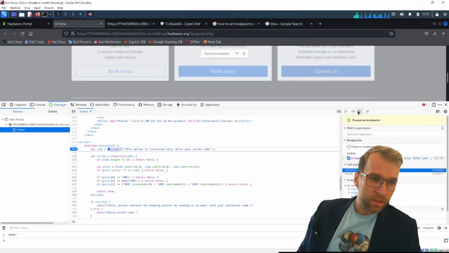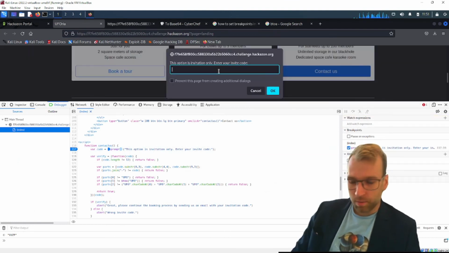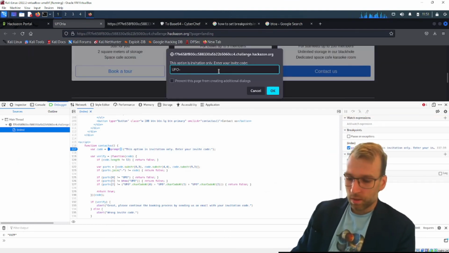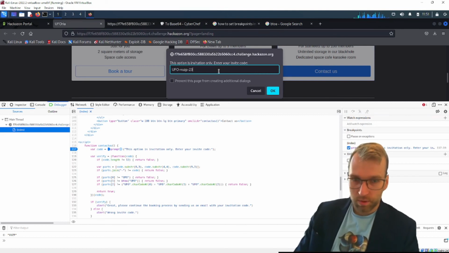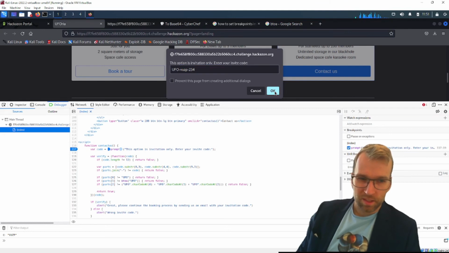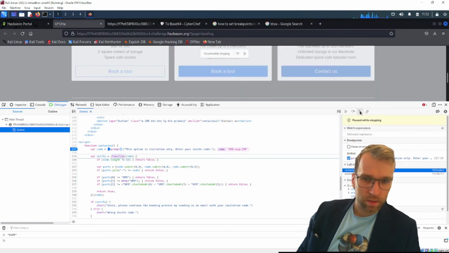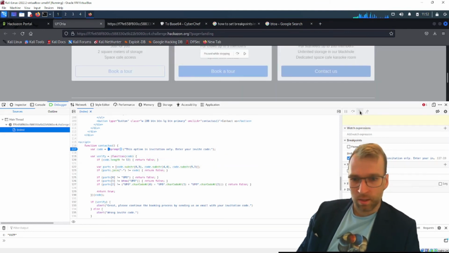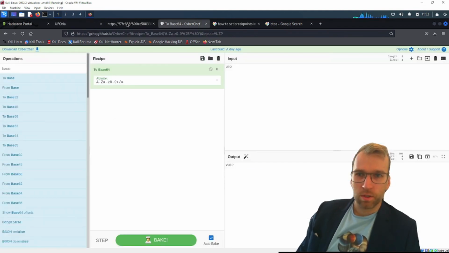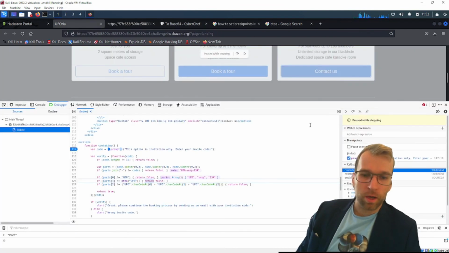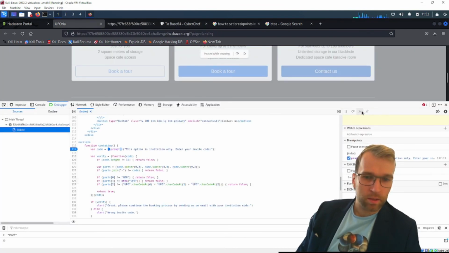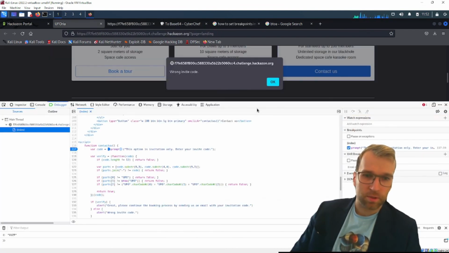So let's go over to our debugger and get out of this. Let's run this again. VUZP, step in. It's going to want our code. We'll go UFO VUZP 234. I think. Step in. Oh, return, no. Oh, capital maybe. Let's try again with capitals.